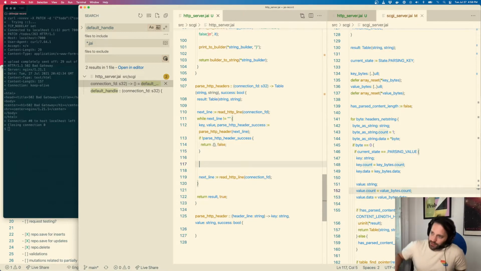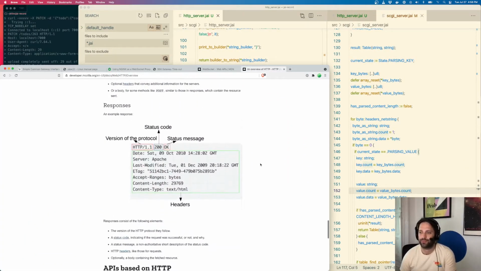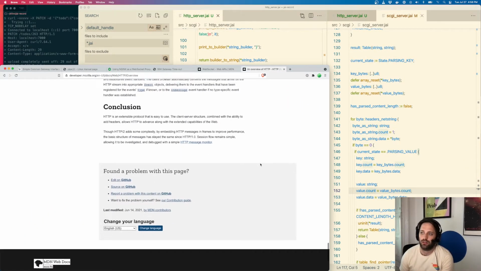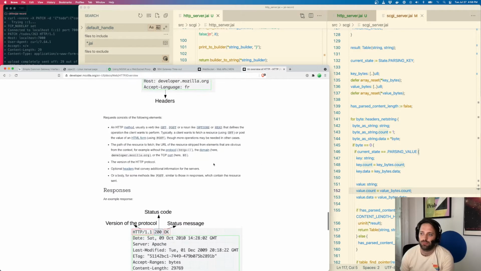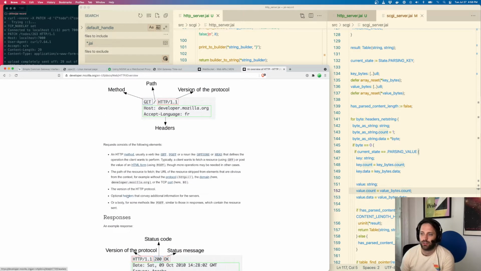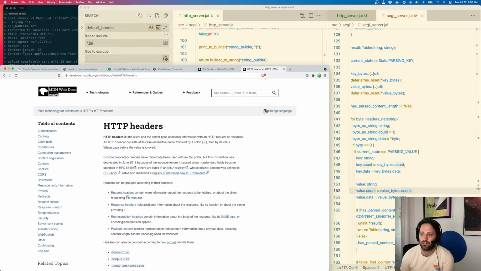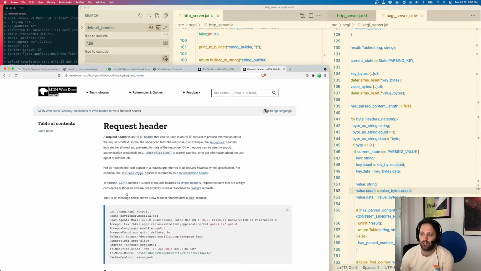Otherwise, I want to do a set. I wonder if HTTP allows duplicate headers, and if so, which one takes precedence? Optional headers. Let's see.